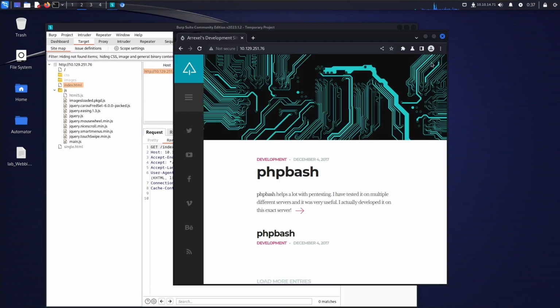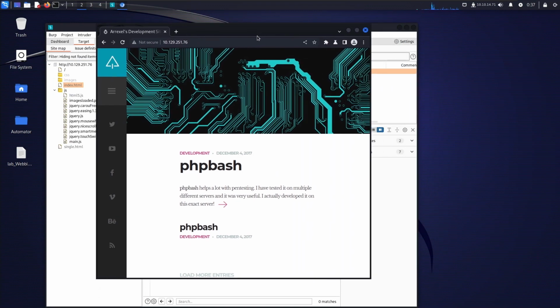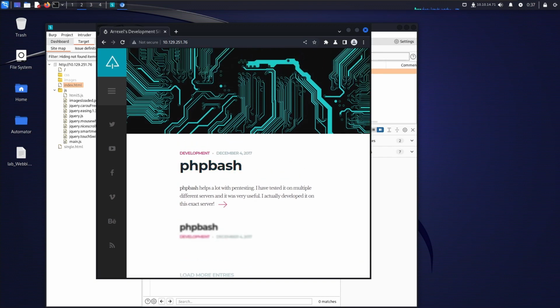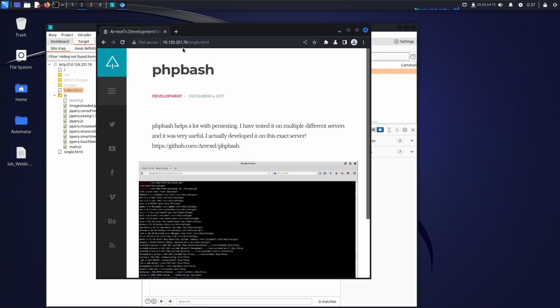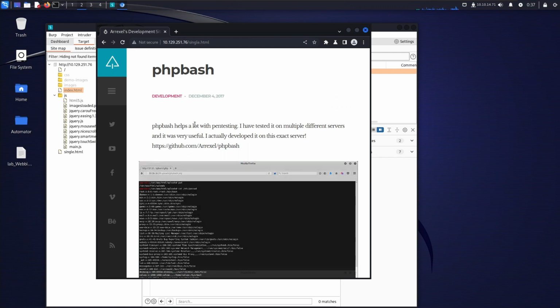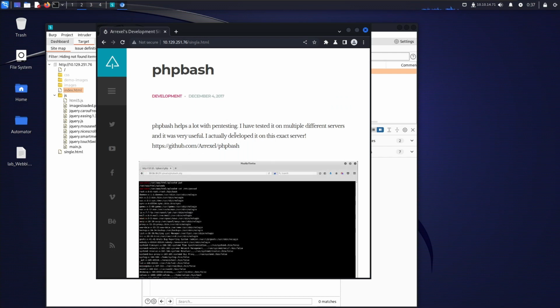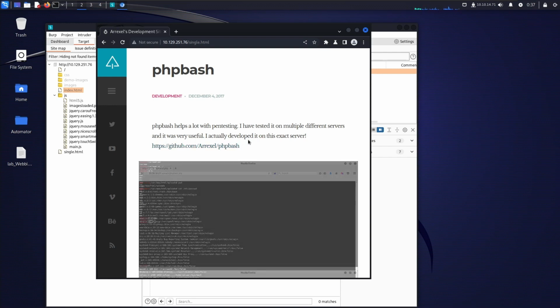So while the nmap scan is running, let's look at this website. PHP bash helps a lot with pen testing. I've tested it on multiple different servers and it was very useful. I actually developed it on this exact server. If we click into this article, single.html: PHP bash helps a lot with pen testing. I've tested it on multiple different servers and it was very useful. I actually developed it on this exact server.